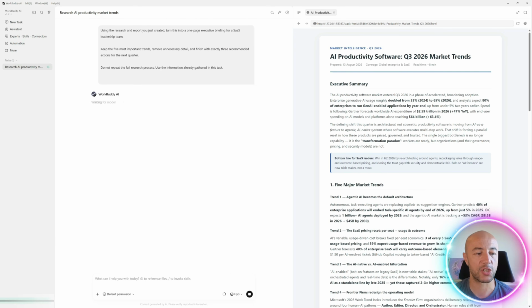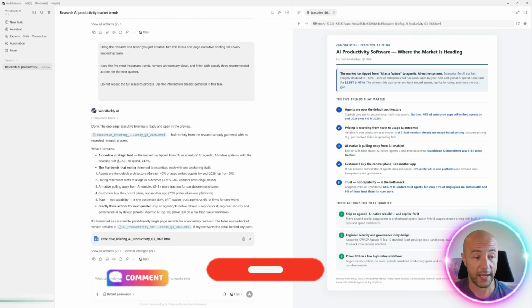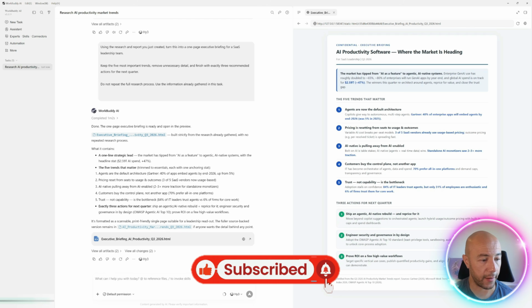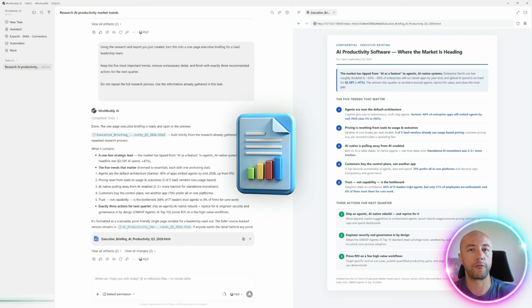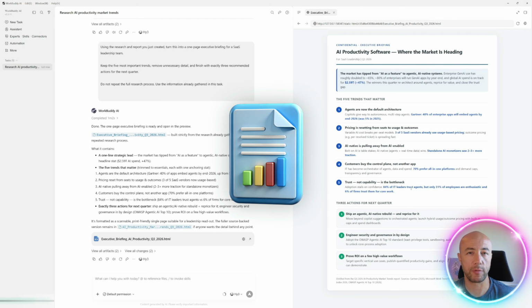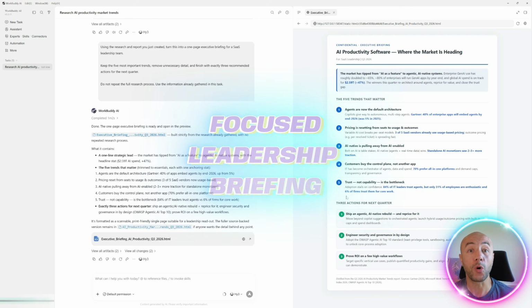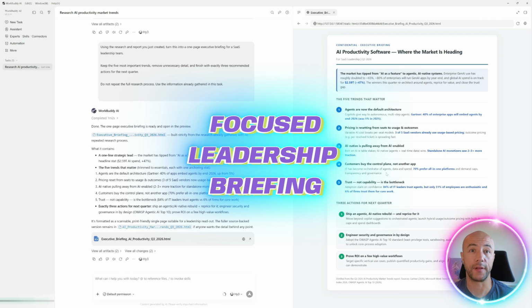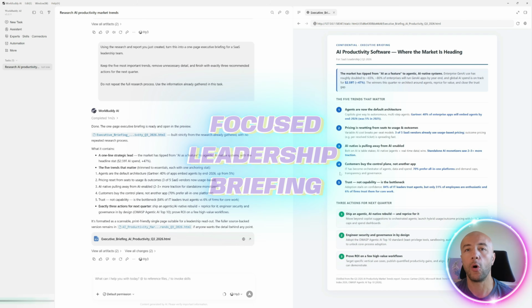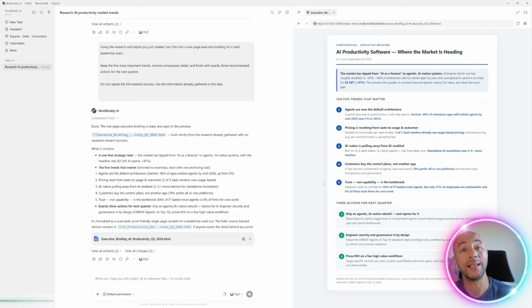And this is where the large context window becomes useful. As you can see, it's just coming up right here, and it's got that executive briefing for me right there. And now we've gone from a fairly detailed research report to a much more focused leadership briefing, right? So same project, same underlying information, but a completely different output.